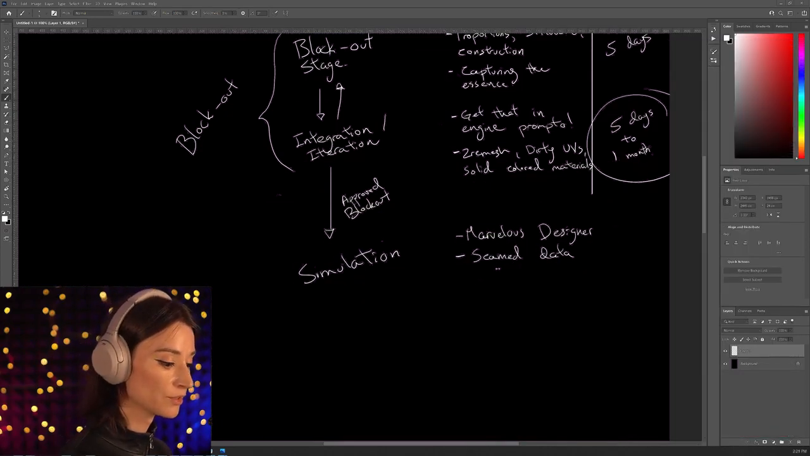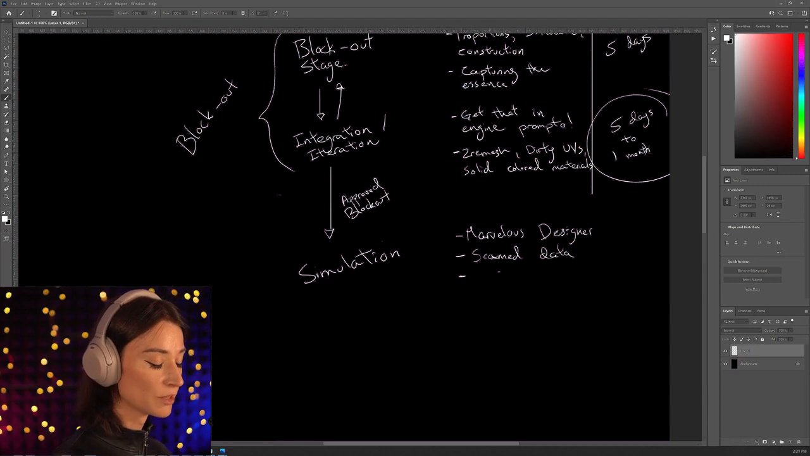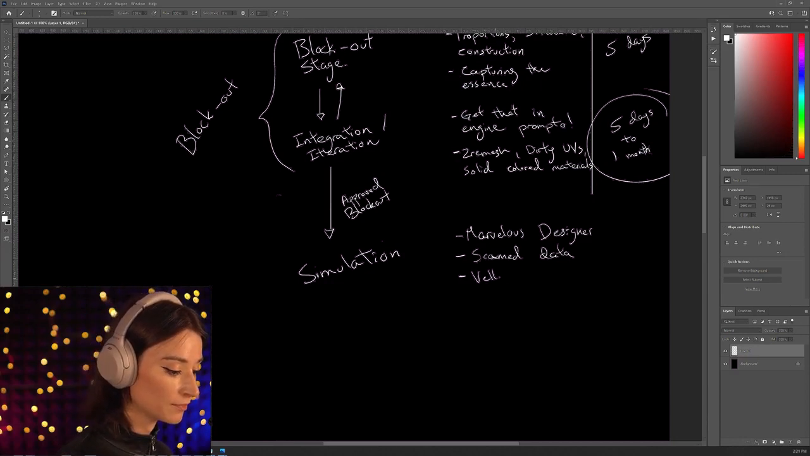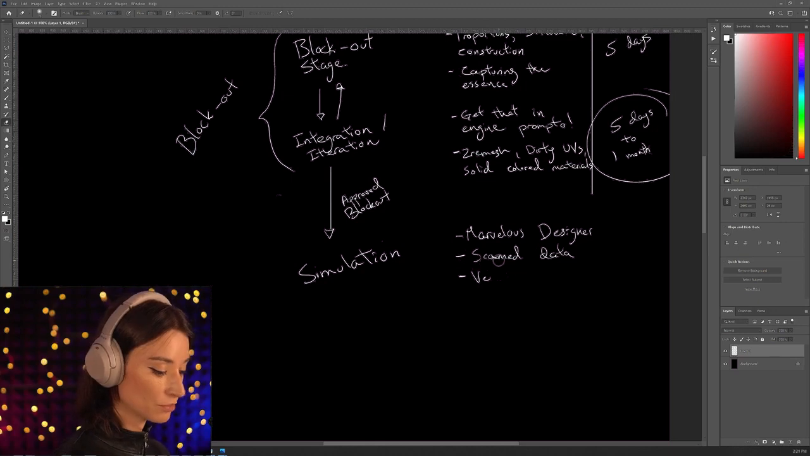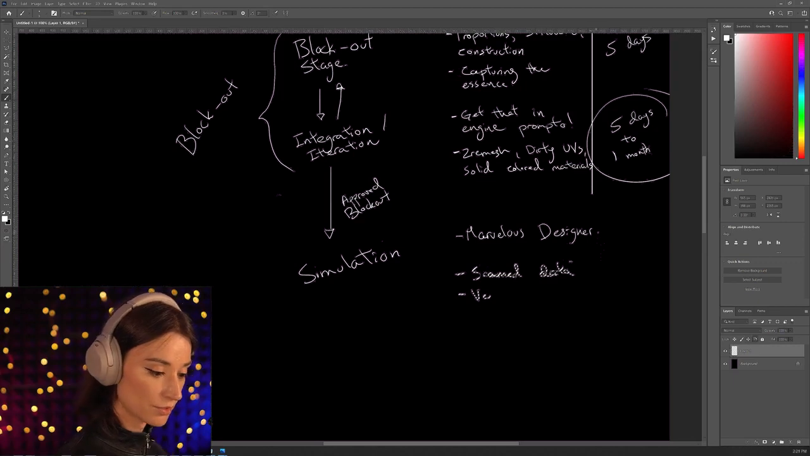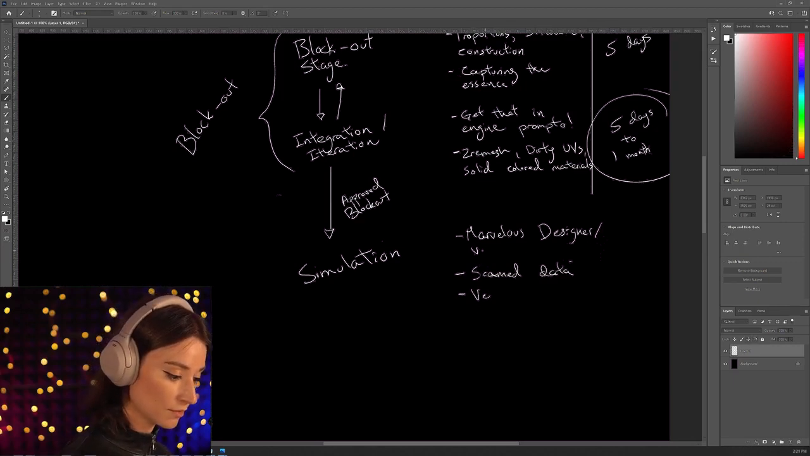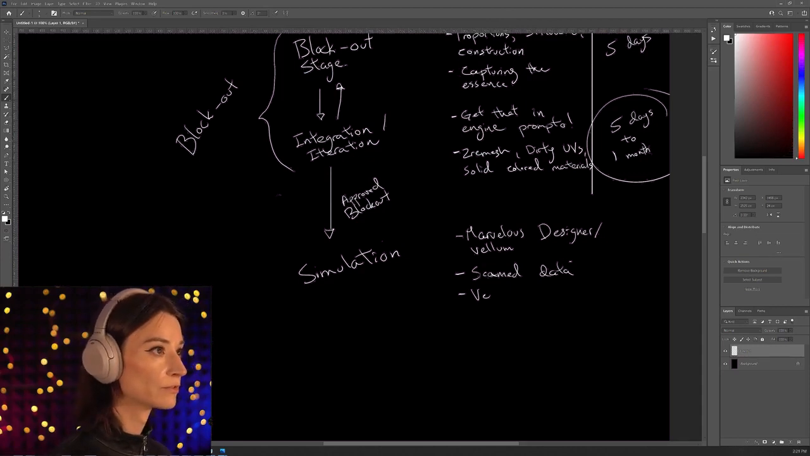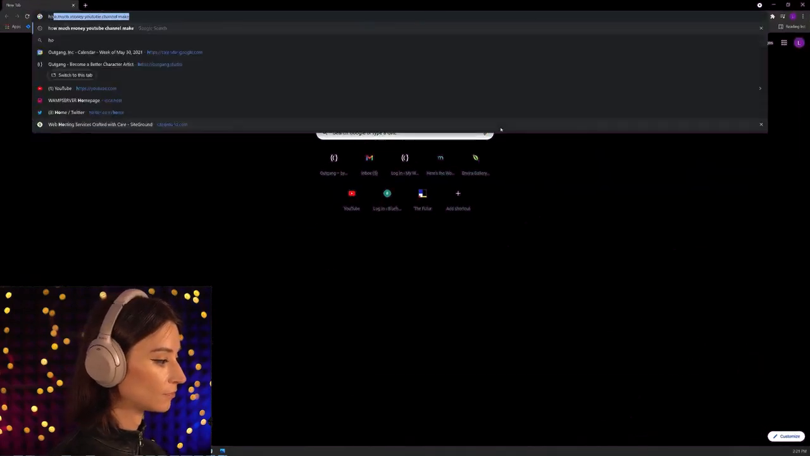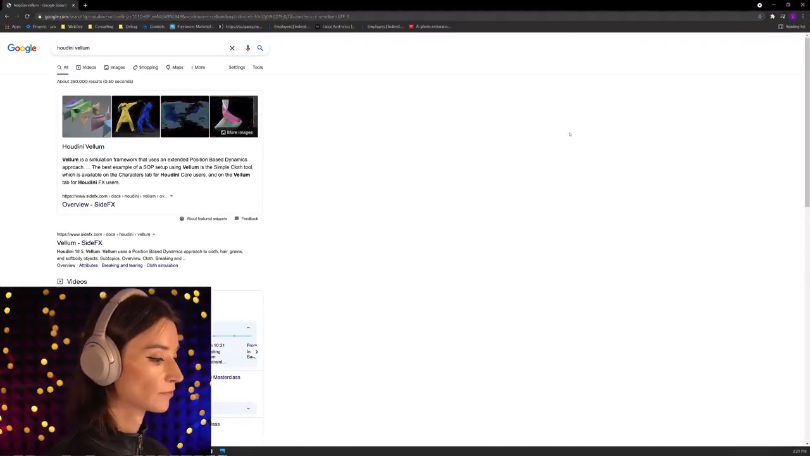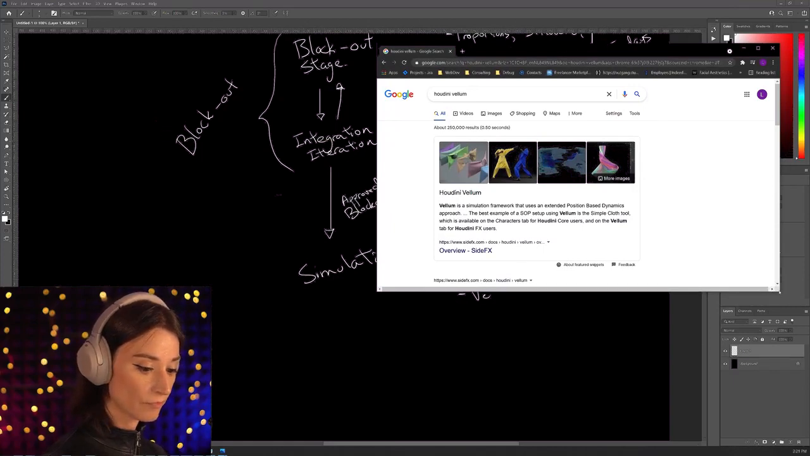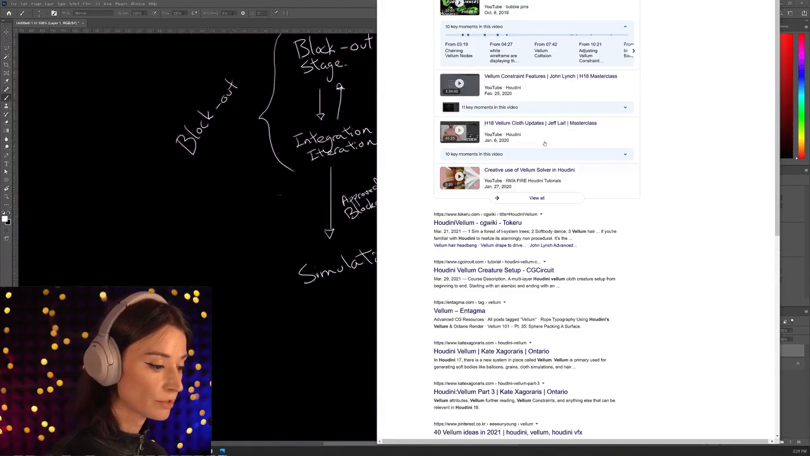It could also be things like scan data. Something else would be using something like Vellum, which I guess we could put here instead. For those who don't know, this is the Houdini version of cloth simulation. I haven't used it, though I really want to get into it. I really want to learn how this tool works.